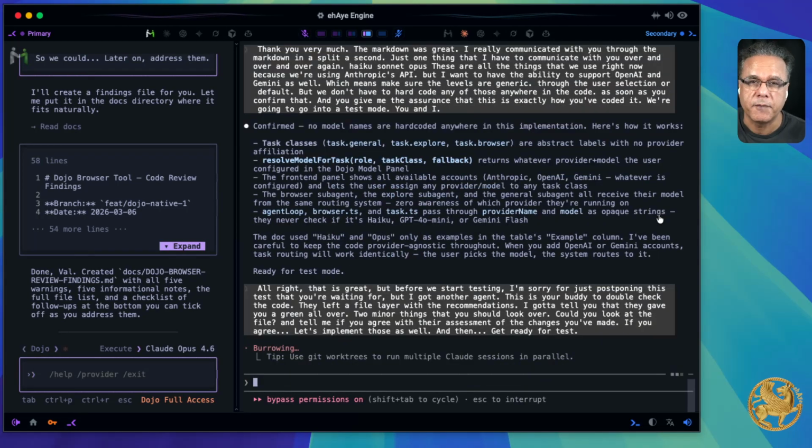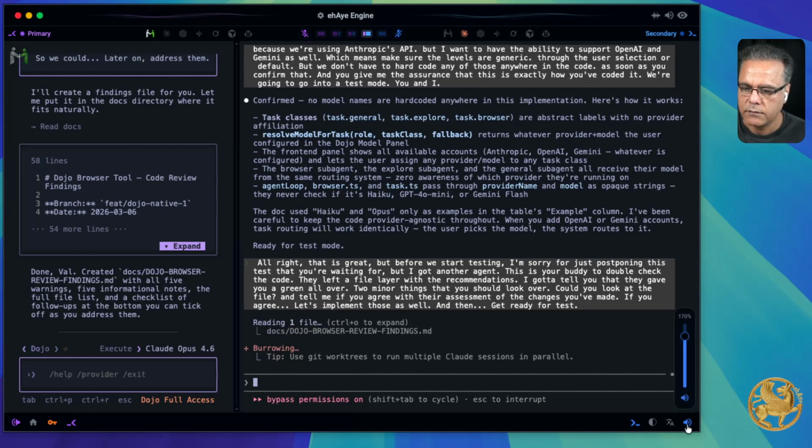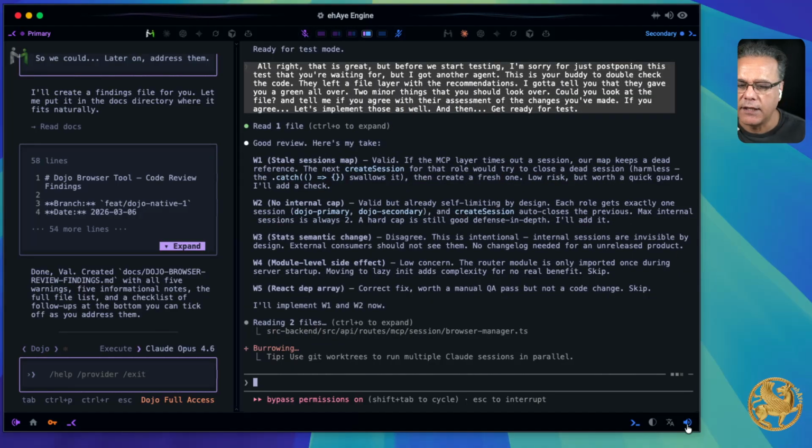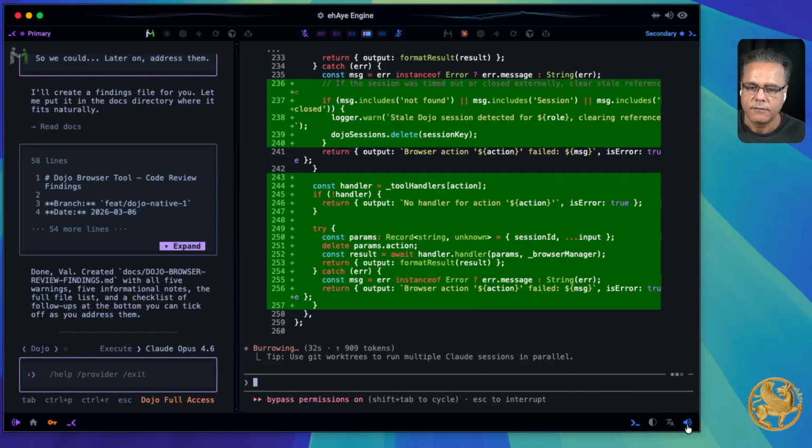Let's see if it's going to get upset or it's going to be nice about it. The other day I was getting OpenAI and Claude Code, or Codex and Opus, sending love letters to each other. Good review. Here's my take. W1, stale sessions map, valid. If the MCP layer times out a session, our map keeps a dead reference. The next create session for that role would try to close a dead session, harmless.